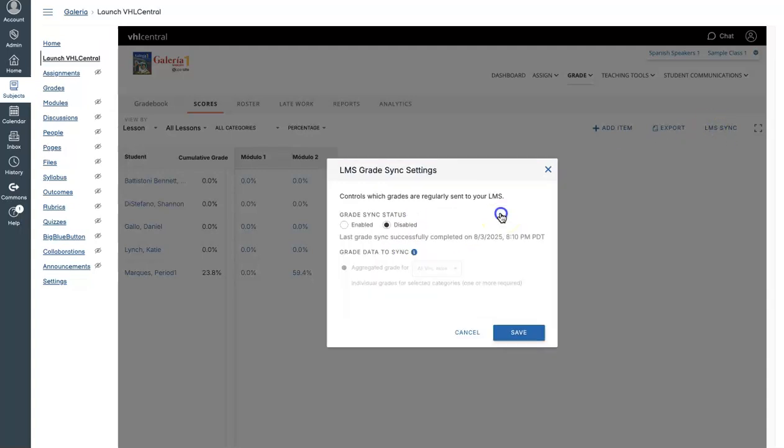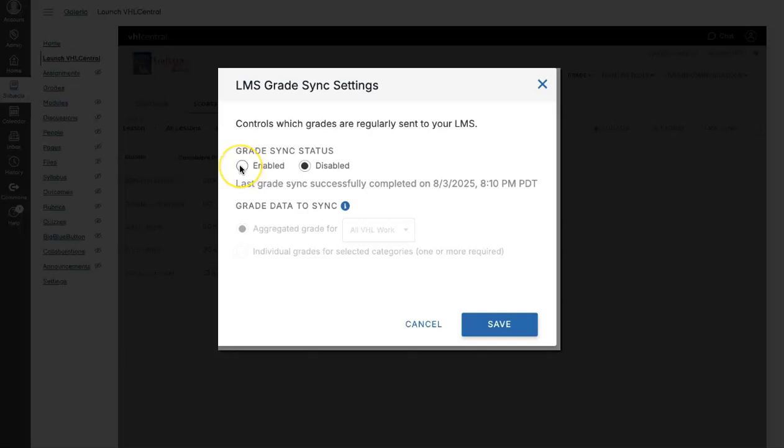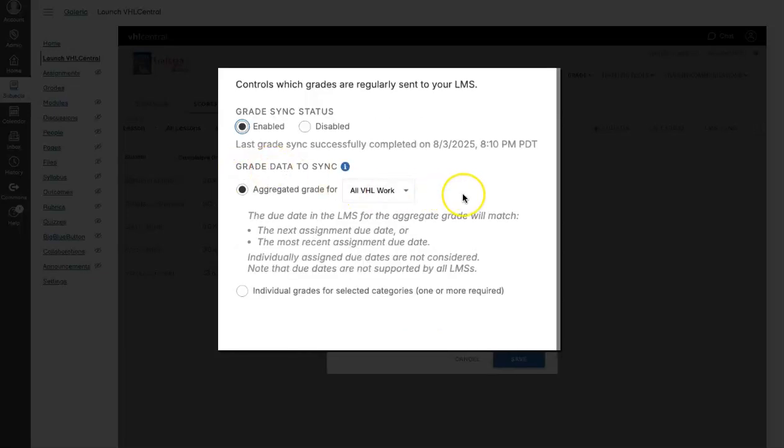And we're going to click on Edit Settings, and then I'm going to go to Enable. So now we will have different options for syncing. The first option is the aggregated grade option. Aggregated grades means that you will get an average of grades by different options, right? So you could have all the VHL work, anything that students complete, average itself into one column in your gradebook, and that will continuously update as due dates pass.